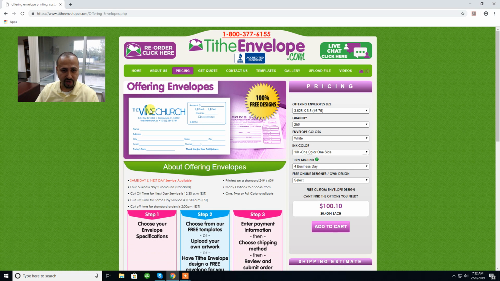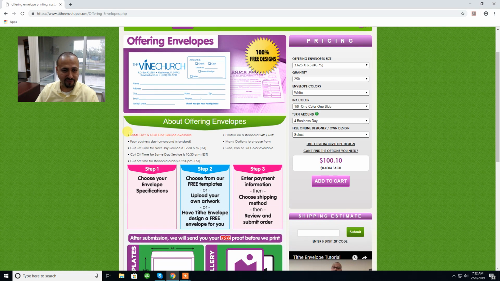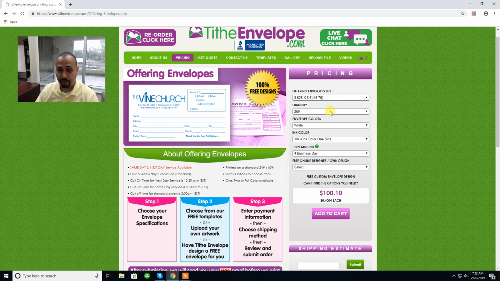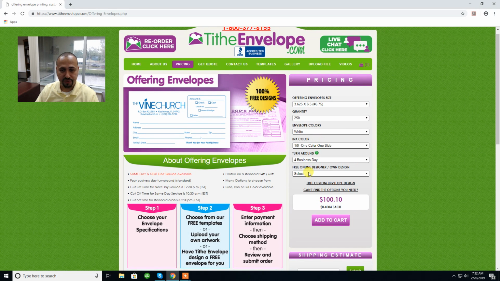Here you'll see that we have a picture of a sample envelope, and some different information on our envelopes, different options, and different steps on how to proceed with an order. But I'll go through that with you in a few minutes. As you can see on the right hand side, we have a bunch of drop downs. All these drop downs will help with our pricing matrix.